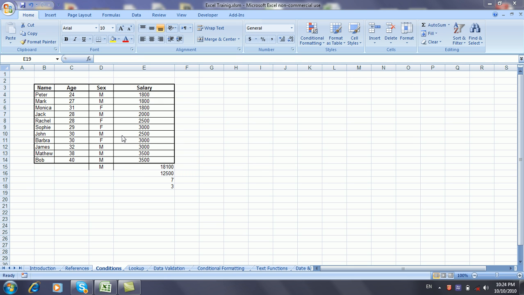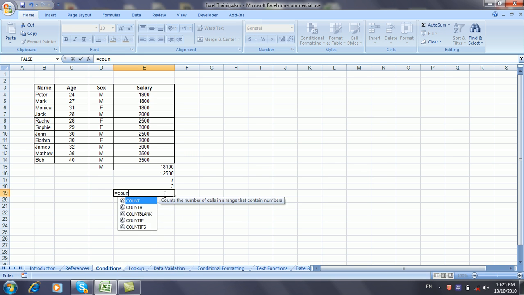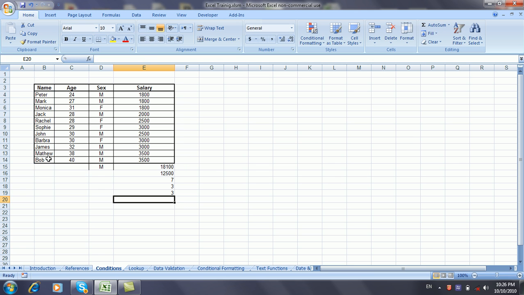If we want to count how many employees have a name starting with the letter J, the formula will be equals COUNTIF, bracket, we select the names range, comma, between two quotations, J star, and bracket. This will give us 3, which is Jack, John, and James.